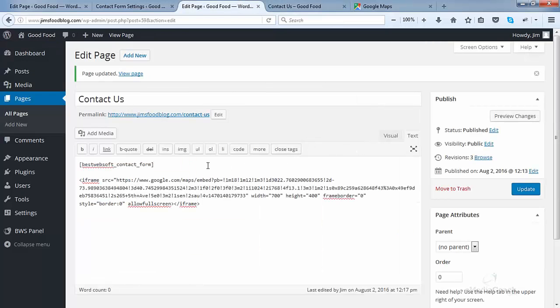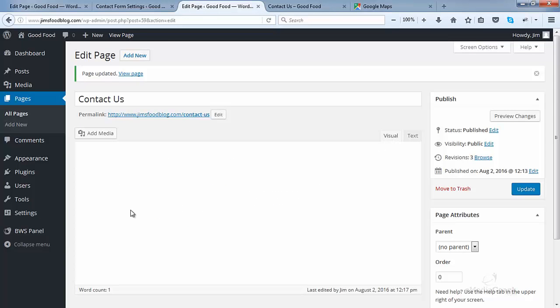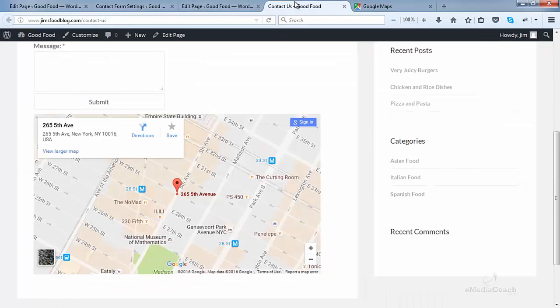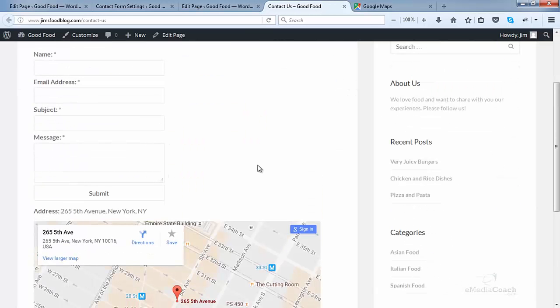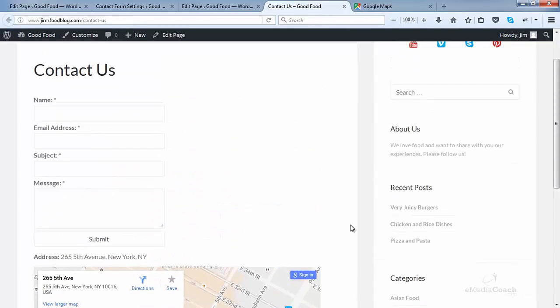Now, if you wanted to add some text over here, maybe you wanted to add your address, you can definitely do that. Like so. So experiment with the layout, see what you need, see what you don't need, and feel free, of course, to ask any questions about what I've just shown you.